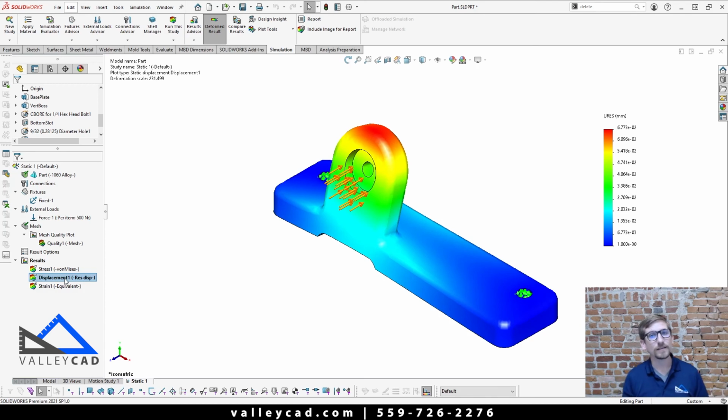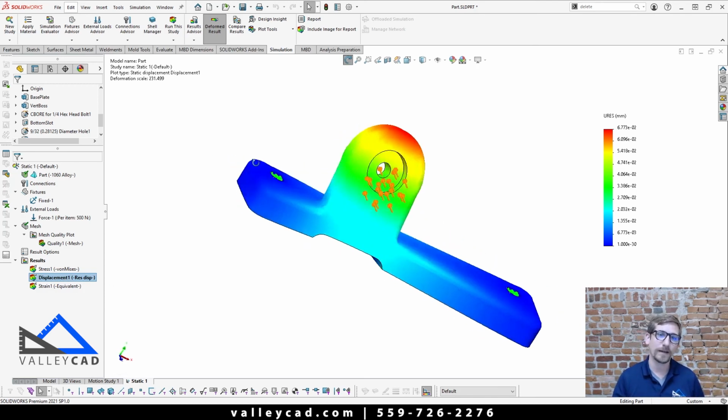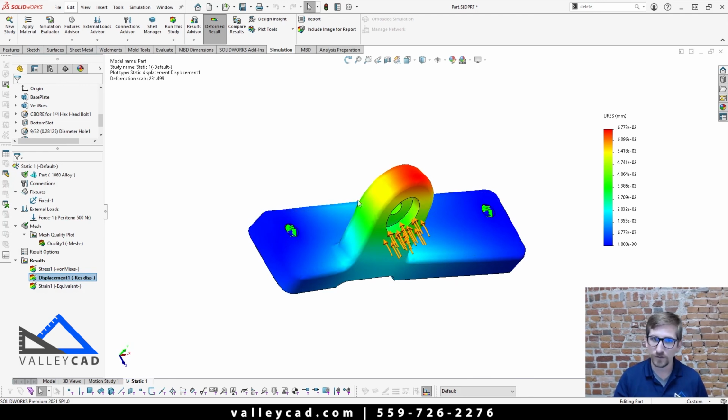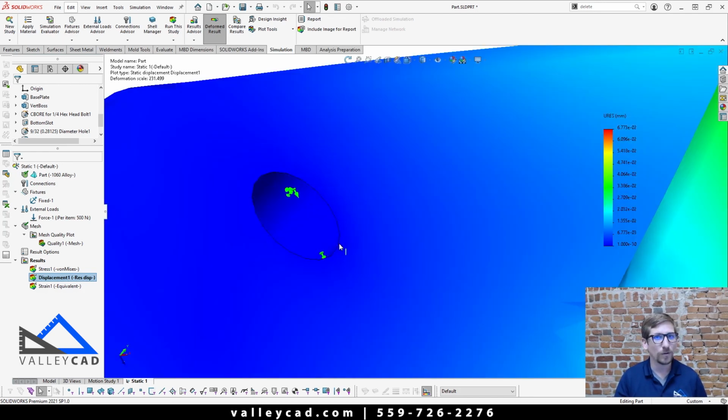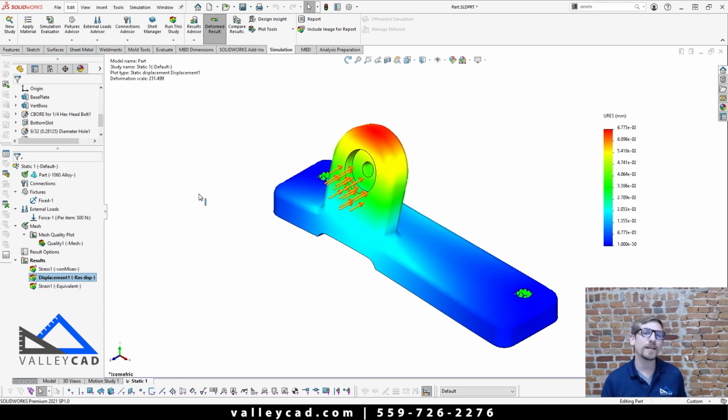But as we looked at this simulation here, we saw that this part's actually going to break if we have 500 newtons being pushed along here, and it's really going to break around this hole. Being able to visually see that will allow us to test out different materials, or maybe we need to make the part thicker, or whatever variables we need to change. So this is just an entry level look at simulation with SOLIDWORKS.